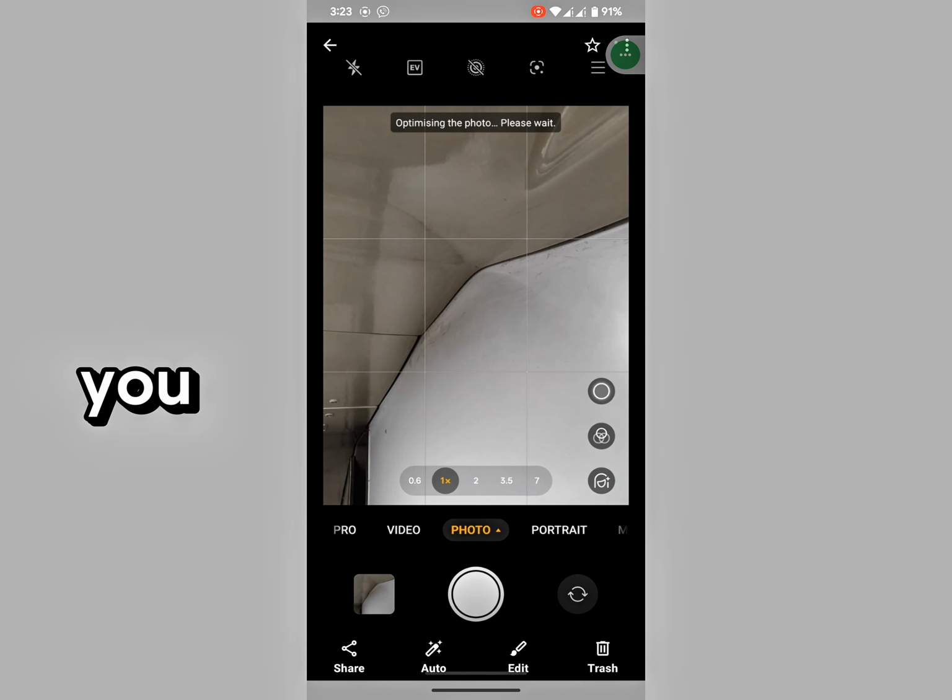In this video, I show you how to fix optimizing the photo. Please avoid problem on camera. How are you clicking the photo? In this video, I show you how to fix the problem.